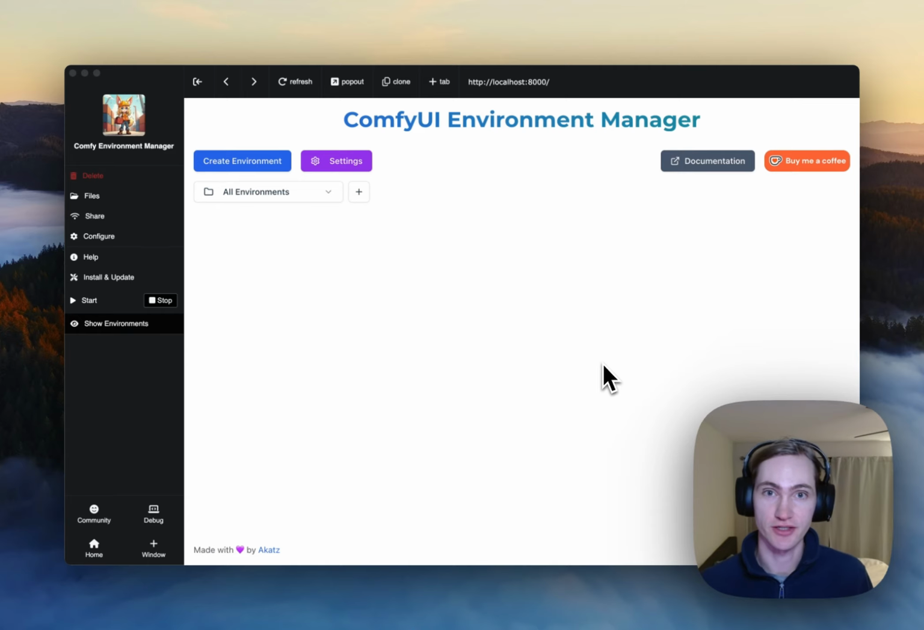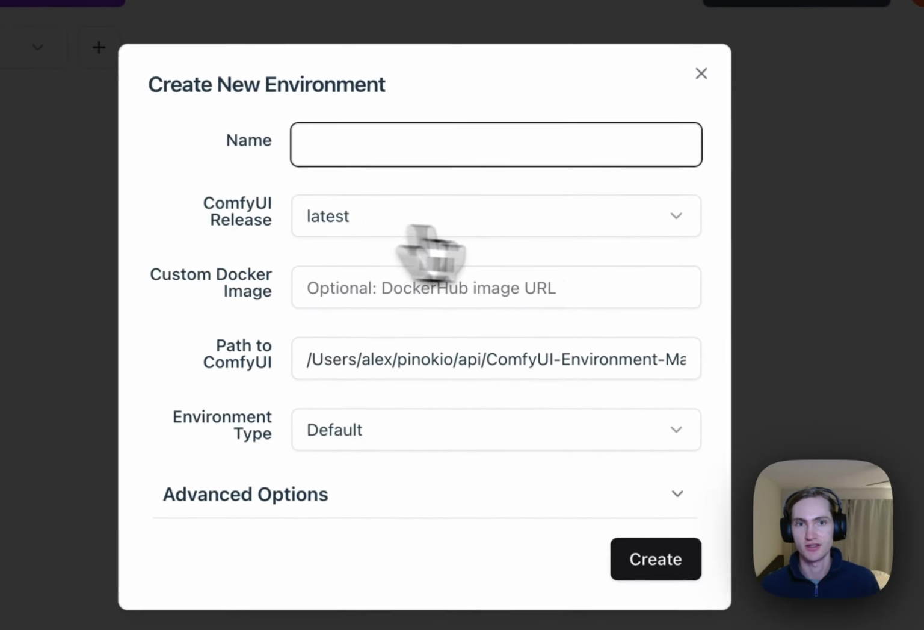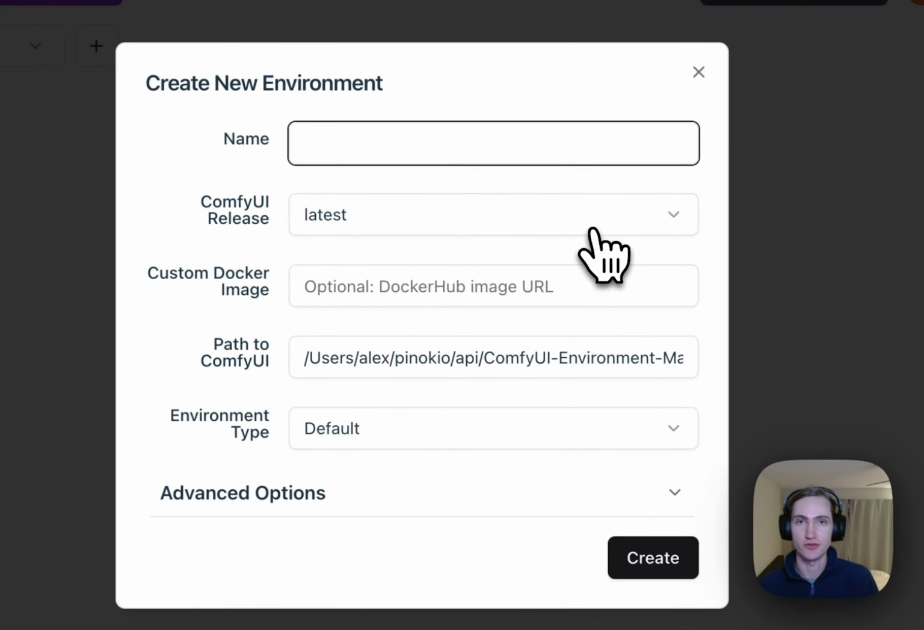First step is to click on the Create Environment button, which will bring up this dialog here. You'll notice that we have a few menu options to fill out, starting with the name of the environment. This can be any string of characters or letters. You can even use emojis if you want, as long as it's not blank. So I'll call it test.